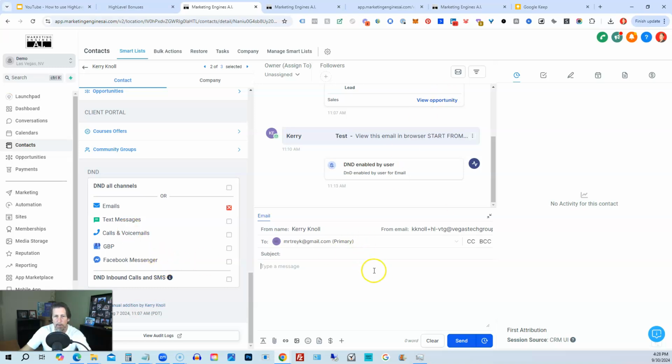All right, and you can, of course, still communicate with folks directly through contacts, similar to conversations. And any notes would show up over here on this side: tasks, notes, appointments, documents, and payments. All that information would be over here on the right.